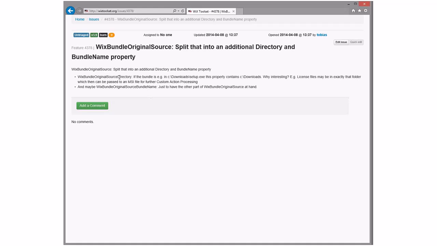WiX bundle original source directory. I'm not sure about the bundle name. I mean, do you really still need that? It seems the big bang there is being able to get the directory. Yeah, you know, for people wanting to do config files and stuff like that. I can see it.